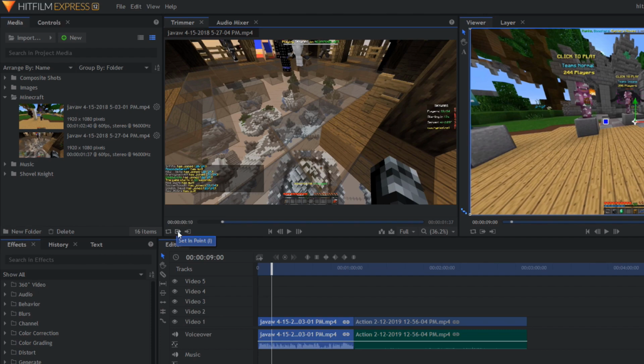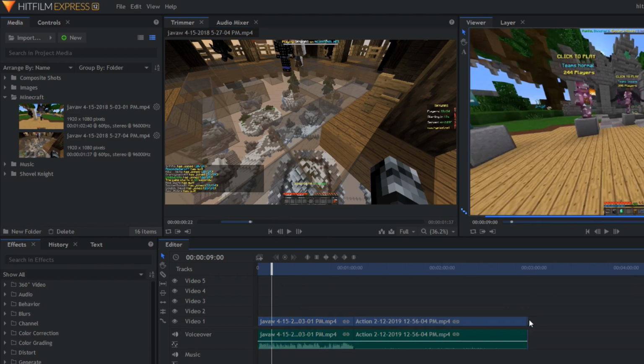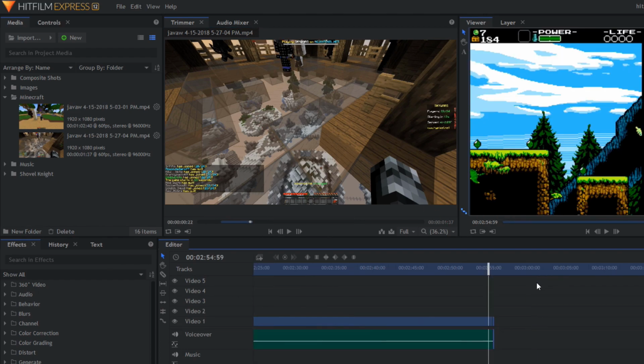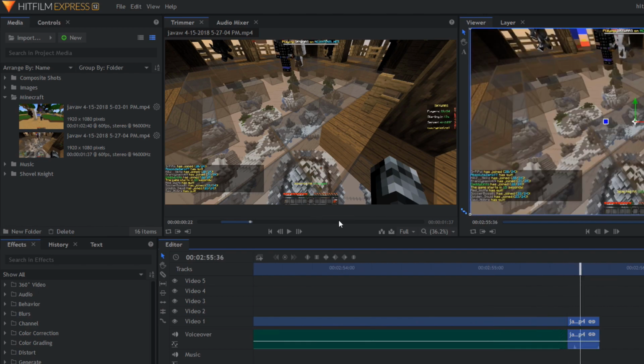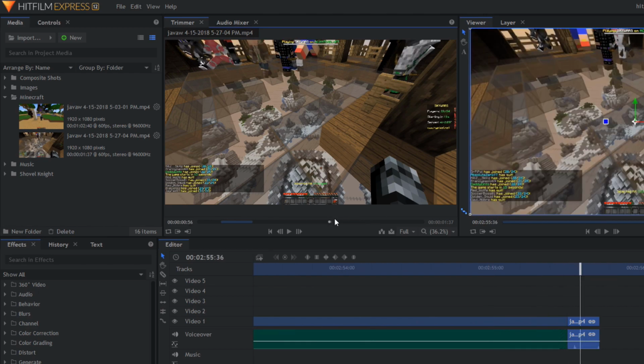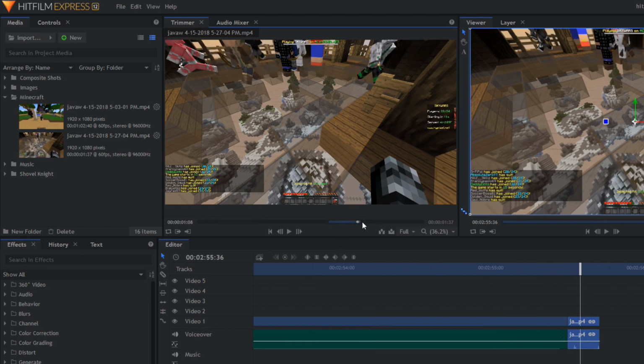Alternatively, you could press this button right here. Then I'll come right here and either hit O or hit this button. Now we have set the in and out point for this clip in the trimmer. We can grab this clip and just drag it in, and it'll be the length that we specified. And if we want to grab later in the clip as well, we can hit in and out and drop it in here.